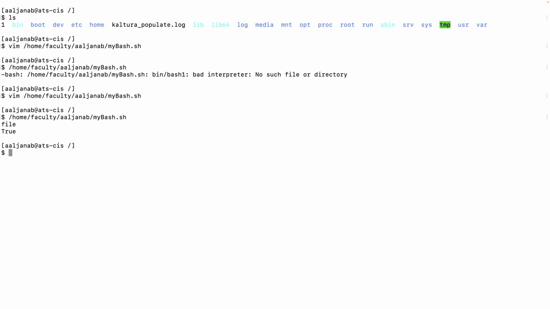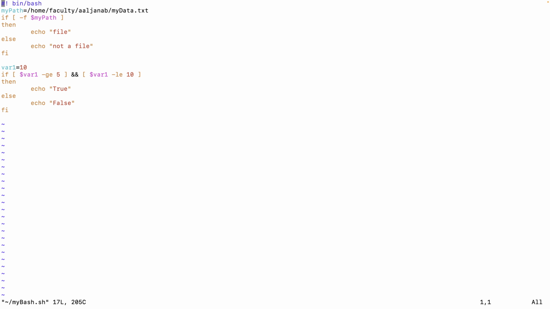And here we go. You can see it's true because that value is within that range. What we can do too, we can use the OR operator. For the OR operator, simply we change the operation to be OR.